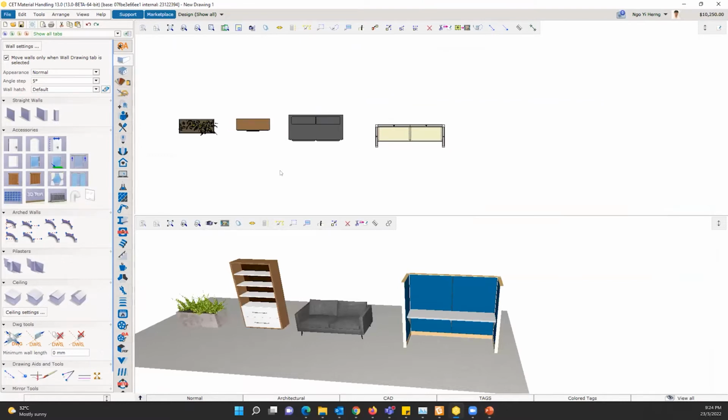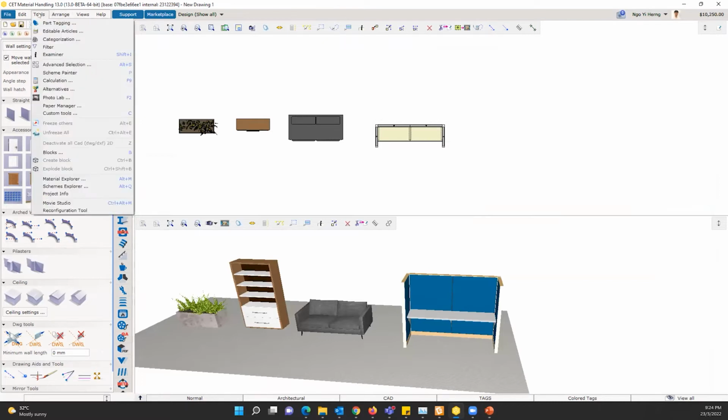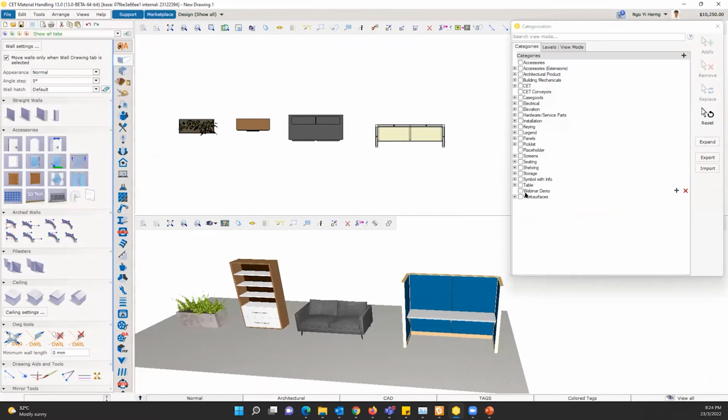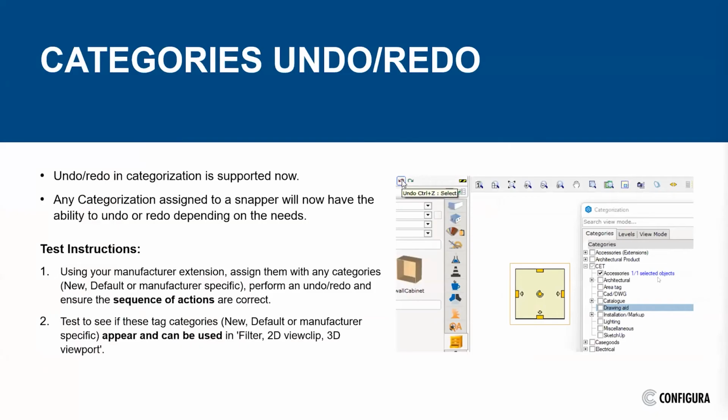So, okay, I have 4 snappers here. I'm just going to select one snapper, and I've opened up the categorization dialog. So I'm going to assign some categories to this sofa, and using this undo button, I can undo the action of assigning the categories, and also using the redo, I can redo the action. Yeah, back to the snapper. Okay, this is it. A quick demo on this section.